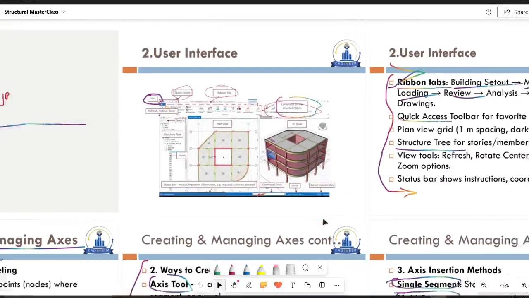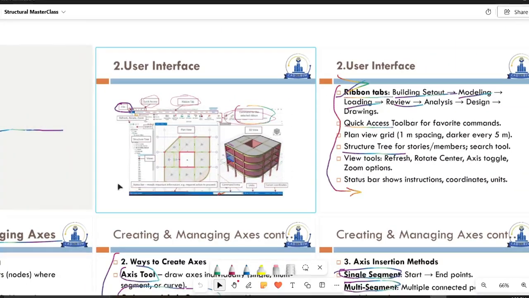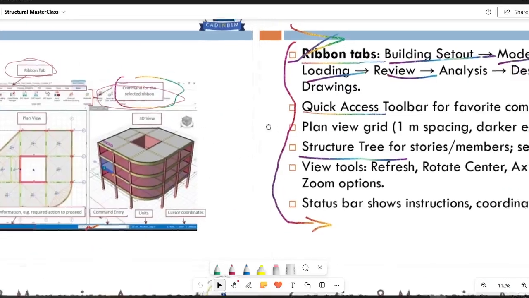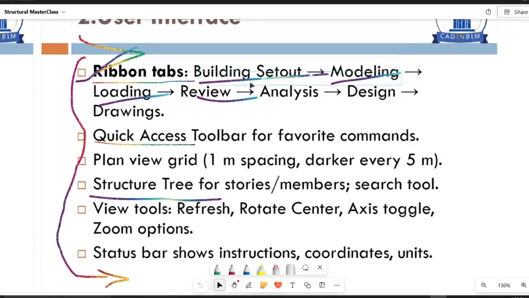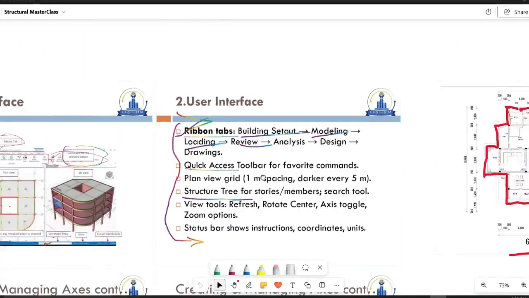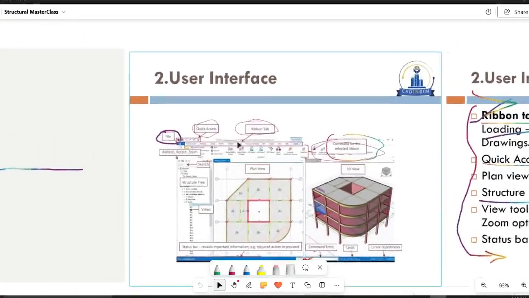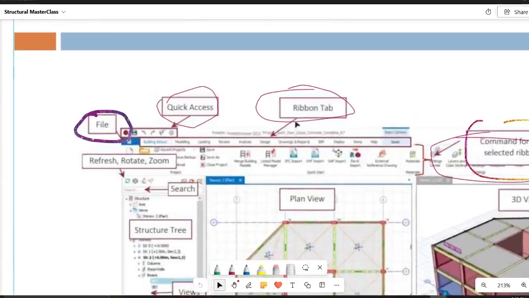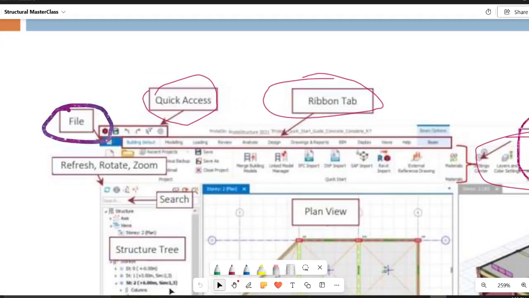Now, other things that we also need to know is about the ribbon. Under the ribbon, you have building set out, modeling, loading, preview, analysis, and design. So this is what's called the ribbon, as you can see on my screen here. This is what we are referring to as the ribbon, the entire of this part.